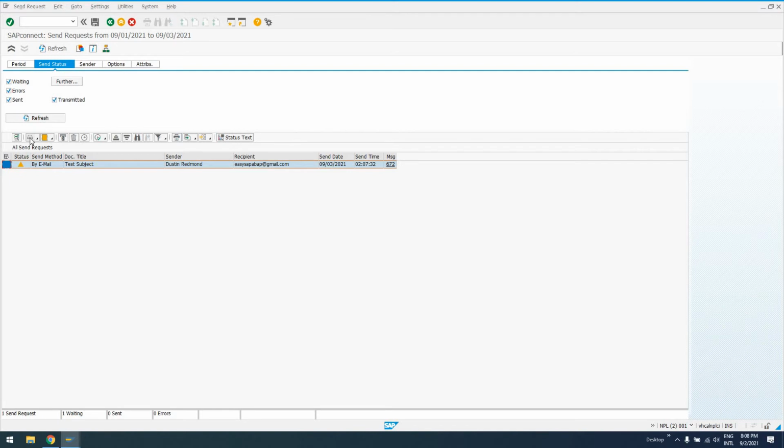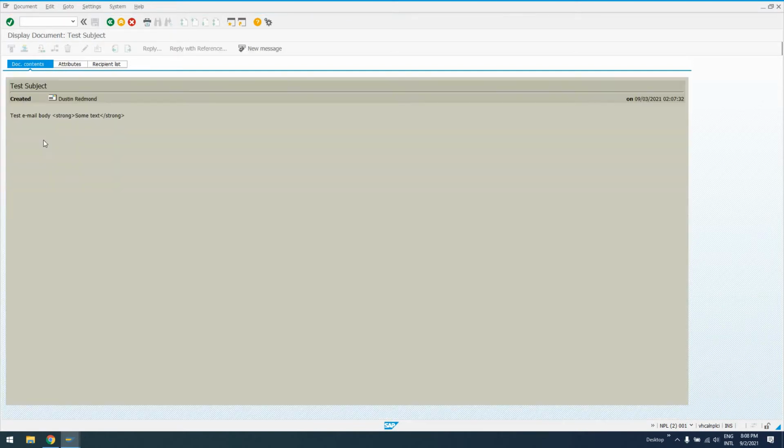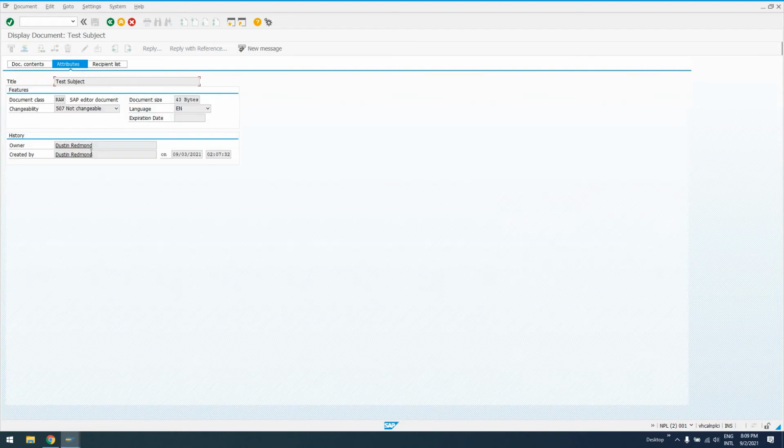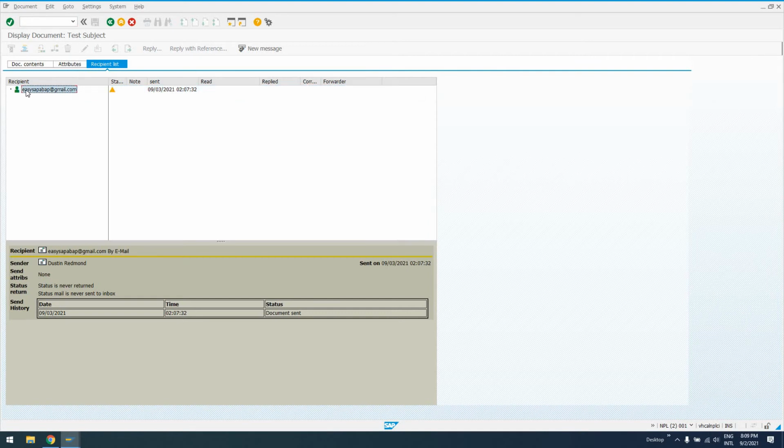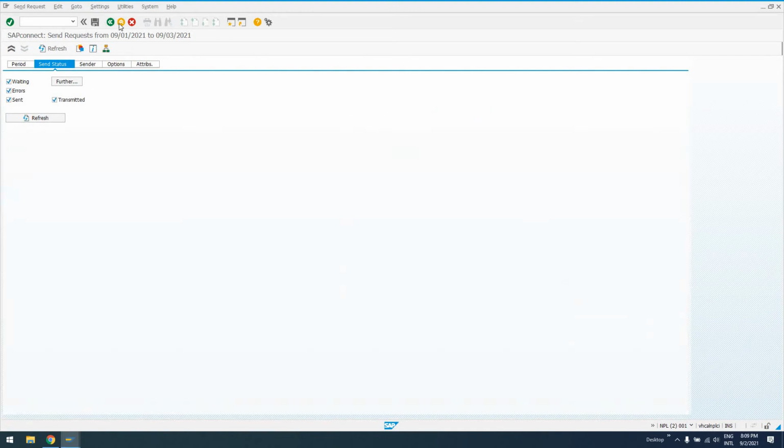But if we see the little glasses here that say display document, we highlight our email and do display document. We can see our actual document here, test email body. We see this is getting sent as plain text, so the HTML is not going to work, I guess, with this particular class. There could be a way to do it; I don't know it off the top of my head. We see who it's created by and our subject that we defined. We can see attributes and the recipient list. If we had multiple recipients, we'd see them here. Here is easysapabop@gmail.com, which is the recipient that I added.